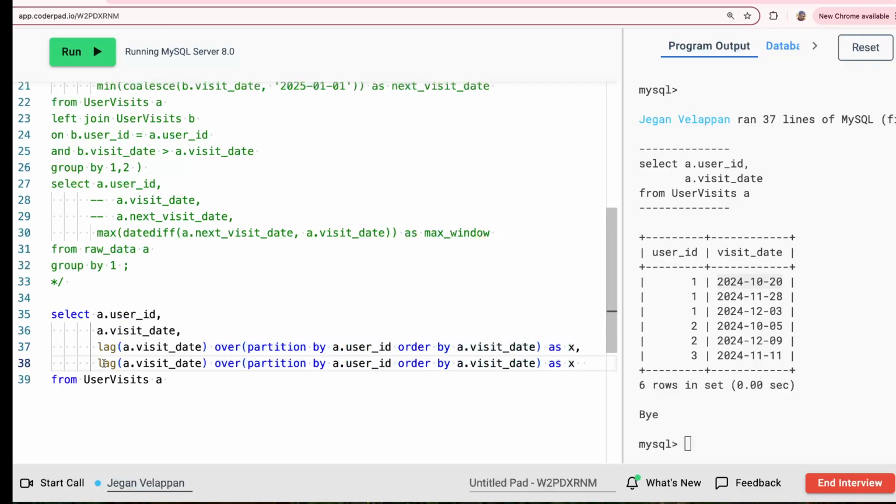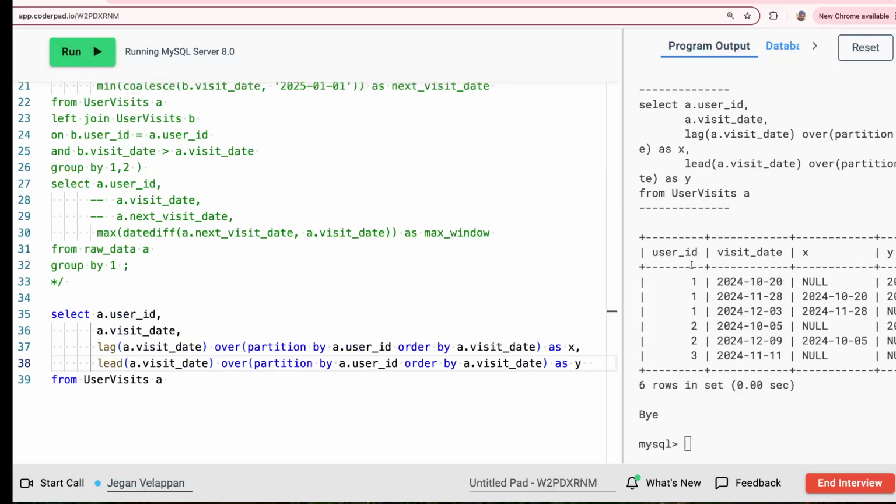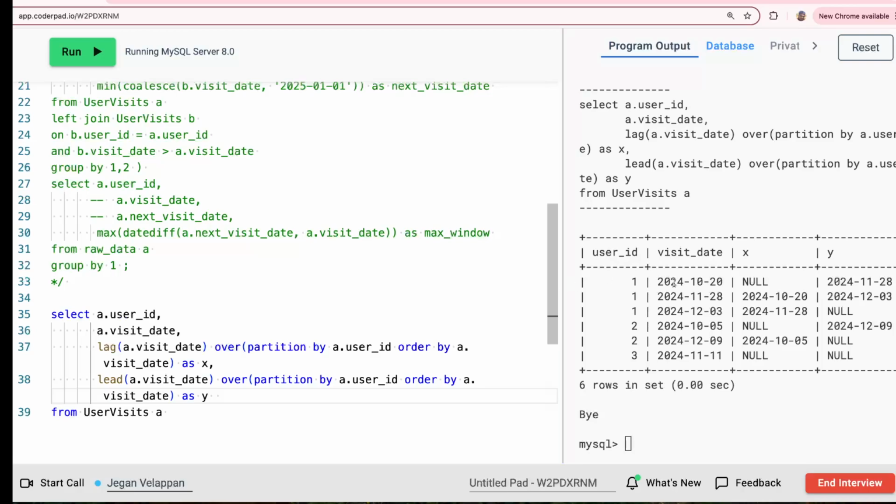So instead of lag, I say lead. Here I say it's a y. If I run this, you can see the difference. For 1029, the first one is lag, that means previous record. There is no previous record, so it's null. For 1128, the previous record is 1020. For December, the previous record is 1128. So the lag works fine.